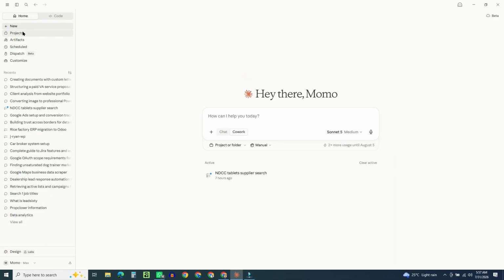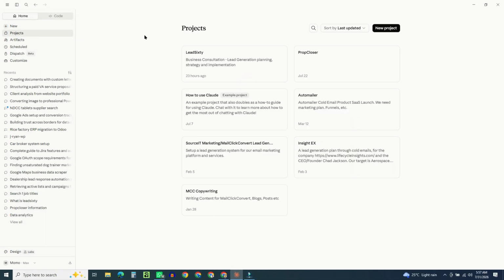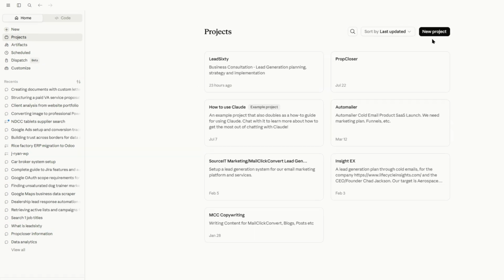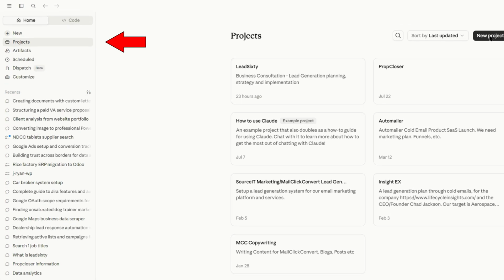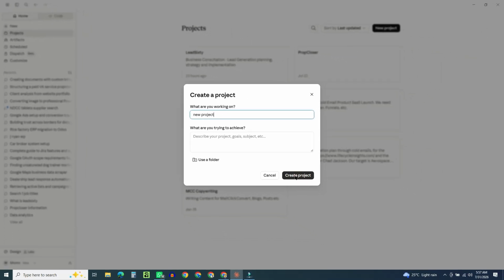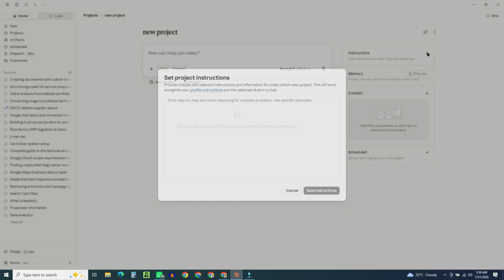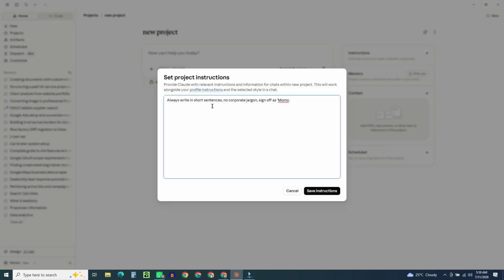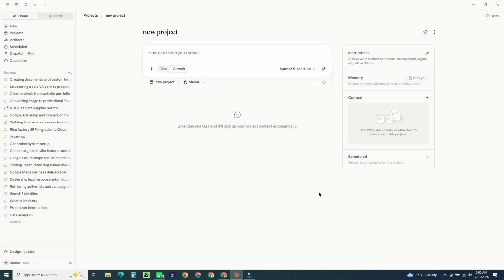Now, let's move to technique 2. System prompts, or what Claude calls custom instructions and project instructions. To do this, click Projects in the sidebar, then select New Project. Give your project a name. Inside the project, I've added instructions in the right side menu. Always write in short sentences, avoid corporate jargon, and sign off as Momo. Save it. Now every chat inside this project automatically follows those rules.